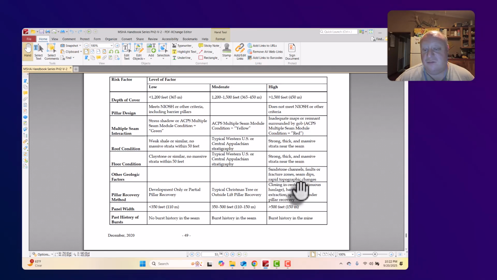And then split and fender pillar recovery, I haven't seen that being used, but okay. Panel width is important. Remember, the wider your panel is, the higher the stress at the center of it.